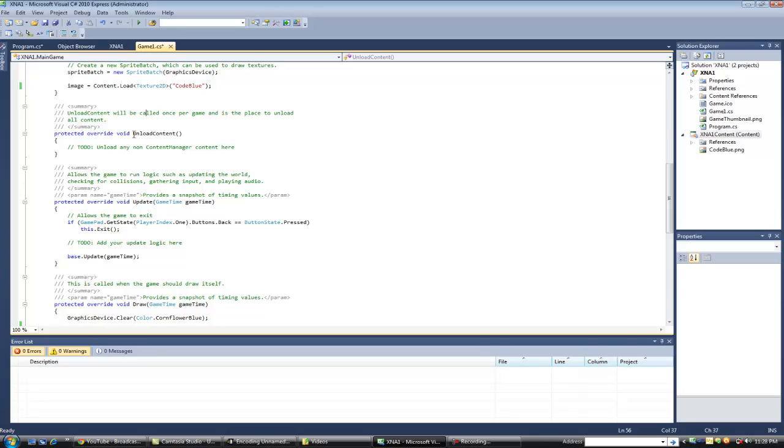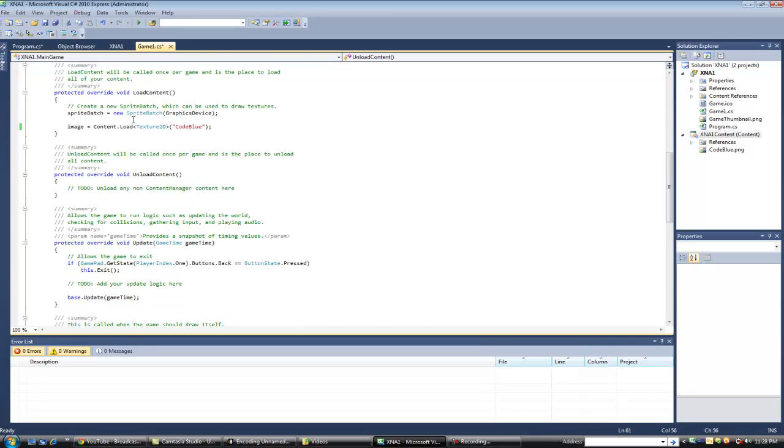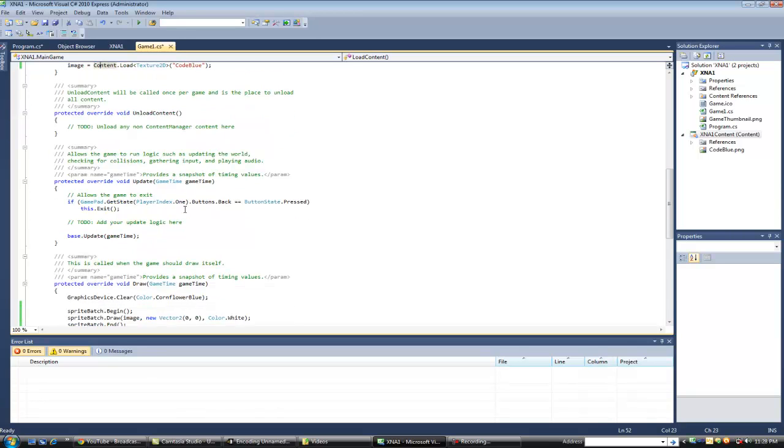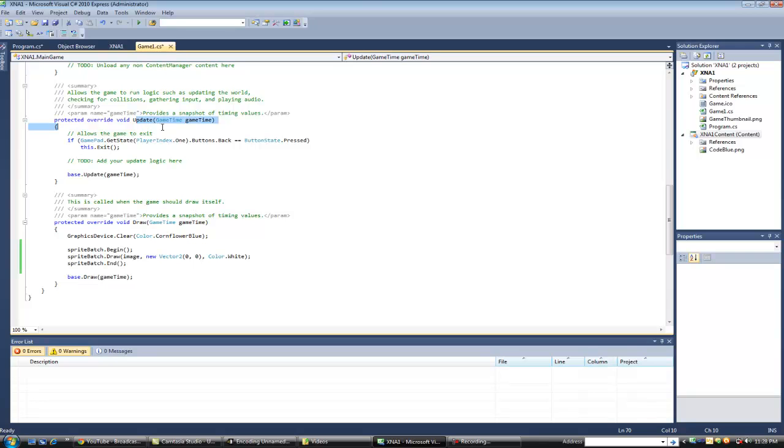Down here you have UnloadContent, which is for anything that is not loaded with the content manager. I'm pretty sure for this image right here, you don't need to unload it in UnloadContent. It should automatically be taken care of. Then you're going to have your Update function, as with all game loops. You're going to want to put your code between the if GamePad.GetState block and the base.Update(gameTime), because that's what happens in here to update.